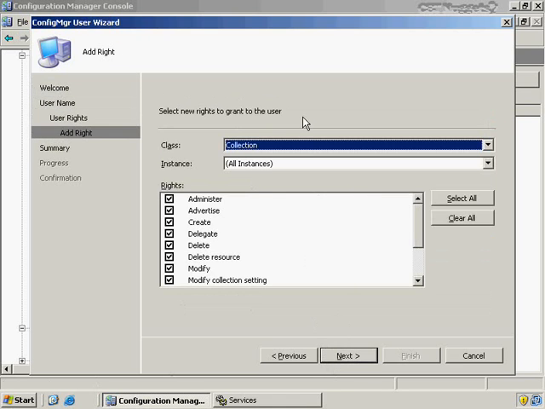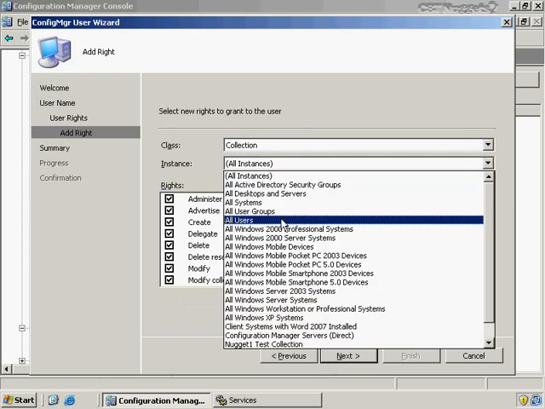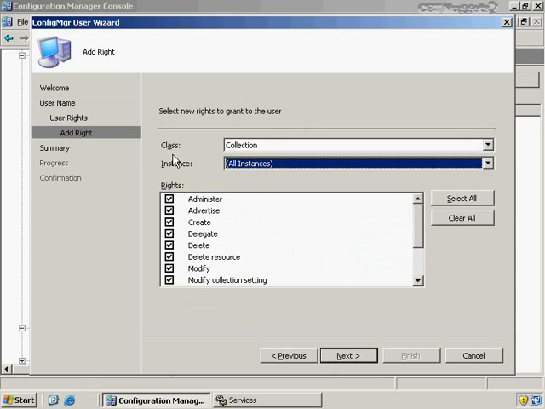If I click the Next button here, I can now choose to add perhaps all instances of a particular class, or I can choose specific instances of that class to assign rights to. Once I've assigned the class and/or an instance, or perhaps all instances, then I give it the specific rights that are necessary. Now, this can make your head swim.